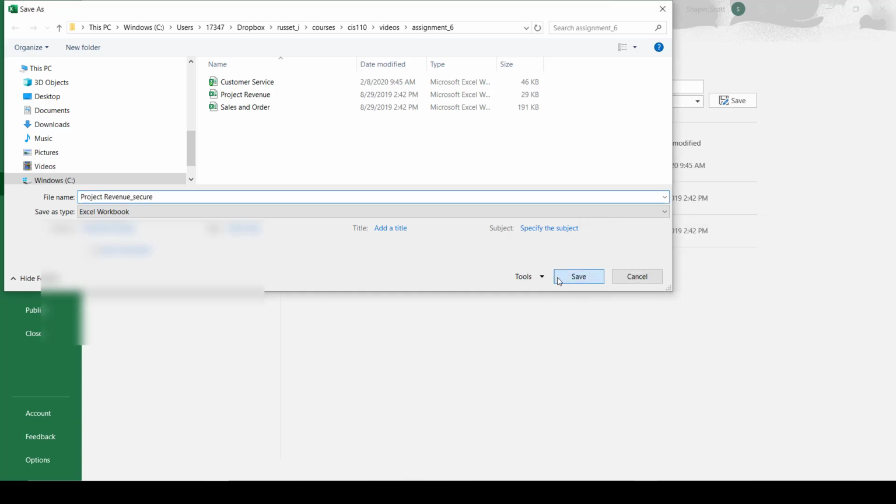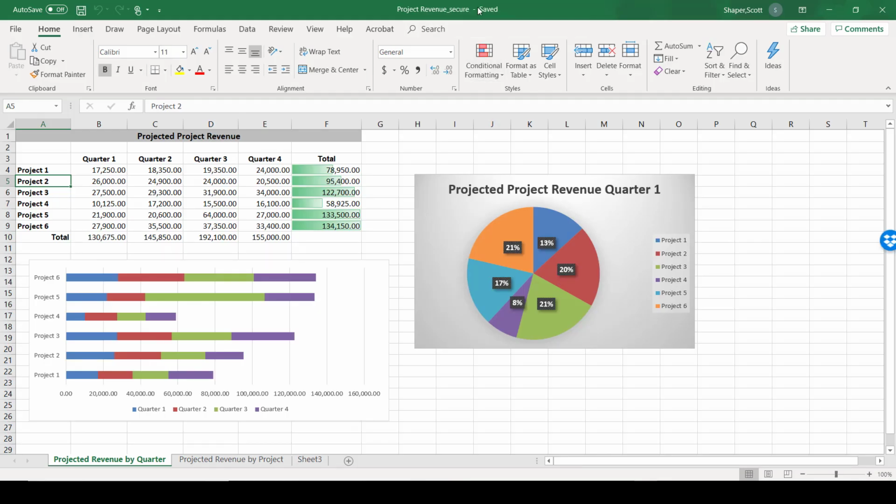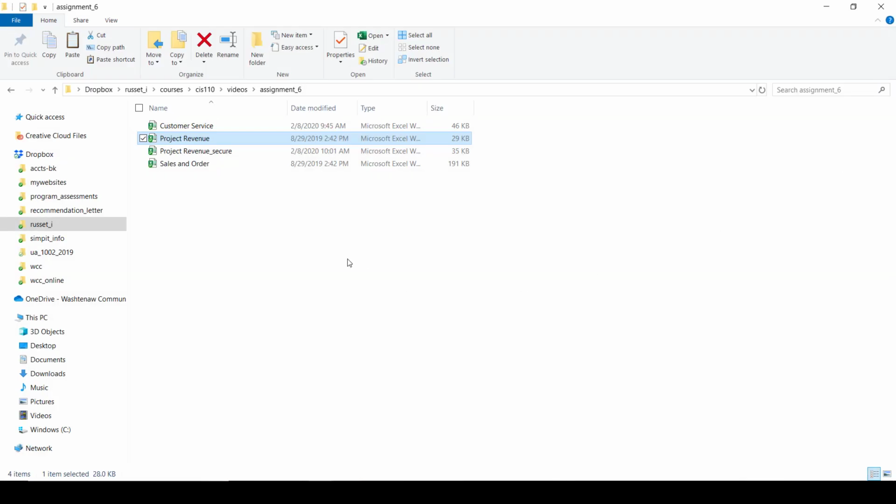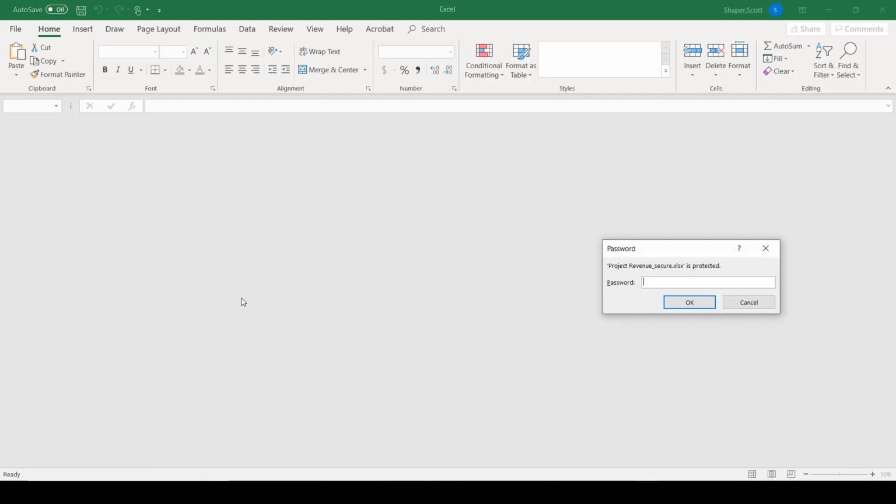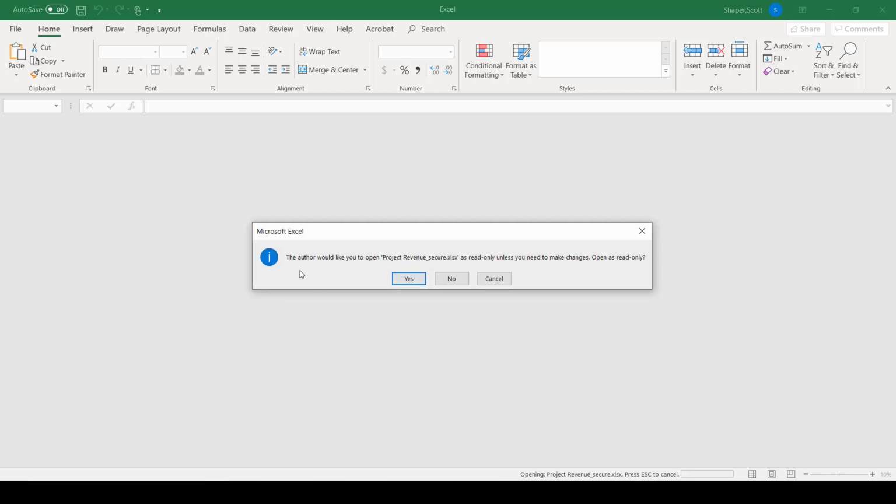All right, so I can go ahead and save it. And it says it's saved here as secure, but I want to see what happens when I open it. So I close it off, and I open up secure, and there I have to enter my password. So I'll go ahead and do that, and click OK. And it says the author would like to open it as read-only, blah, blah, blah, and that's fine.